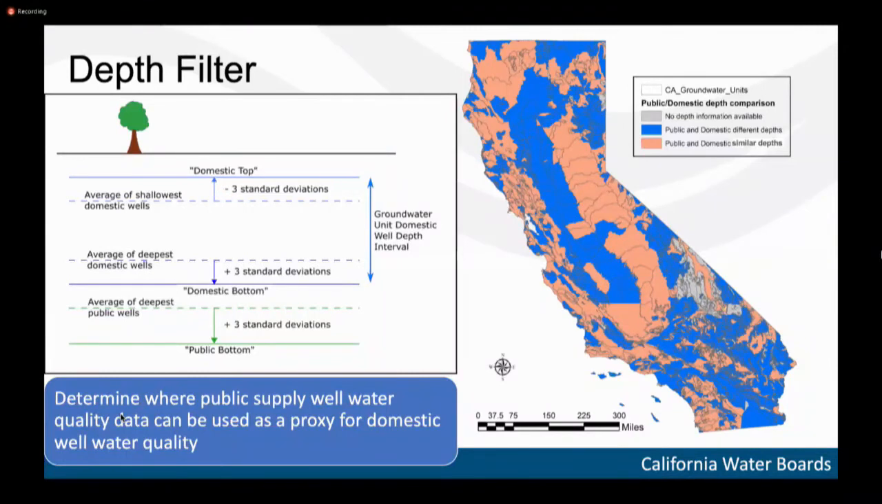Additionally, we compared public and domestic well depths to see if public wells were accessing similar depths as domestic wells. The results of that analysis are shown on the map to the right, and you can see that in areas where public and domestic wells were accessing similar depths, we were able to leverage the public supply water quality data in those areas and get a better estimation of water quality.